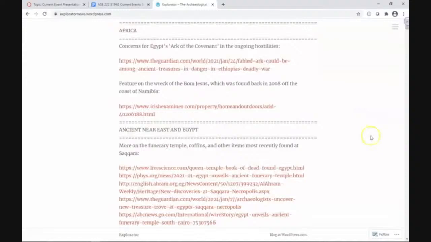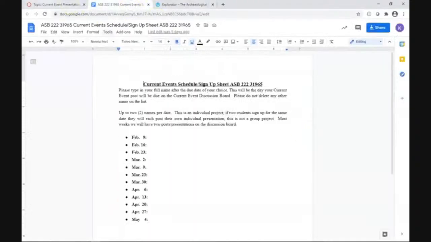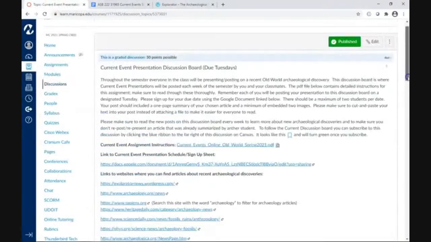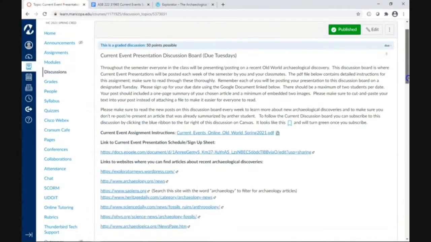Some articles will be good, some will not be so good. Because I am asking you, I'm going to go back here to Canvas, to write essentially a page summary, you have to find an article that's long enough. Don't just use one of the press releases that's 1 or 2 sentences long. And so again, each of you are going to present on a different Tuesday.